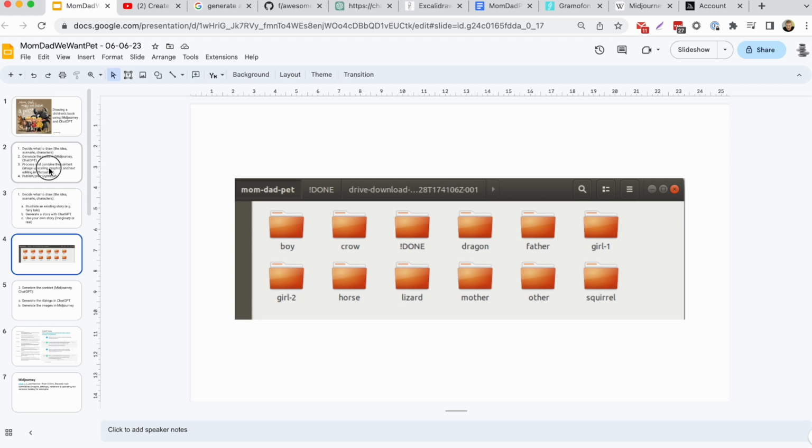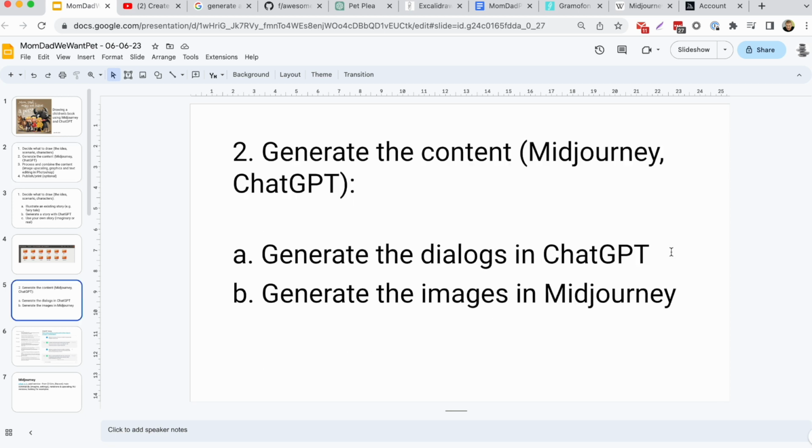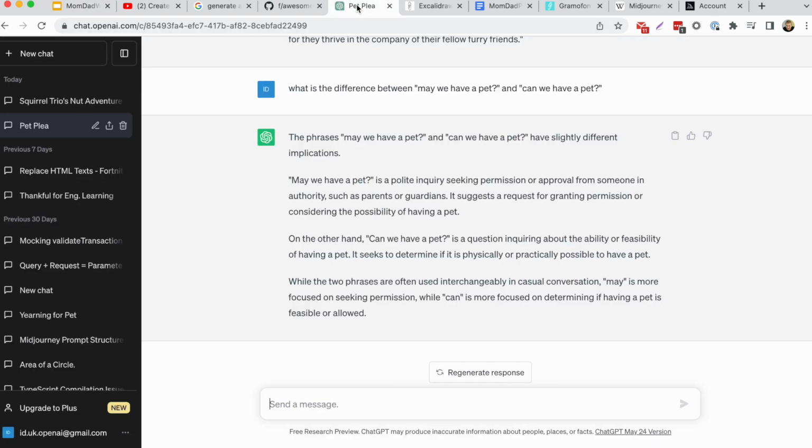And now we are ready to proceed to the second step, which is generating content. In this tutorial we will be using Midjourney and ChatGPT. Let's start with generating dialogues in ChatGPT. This was really easy and took me 20 minutes or something.